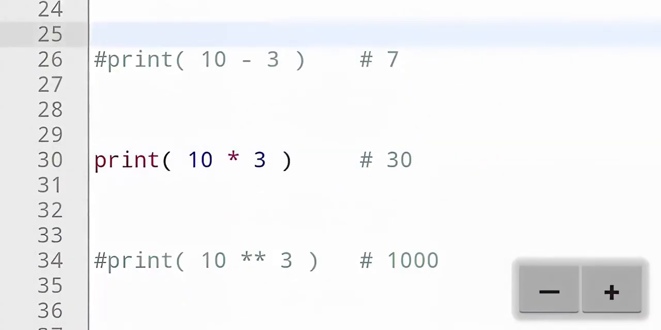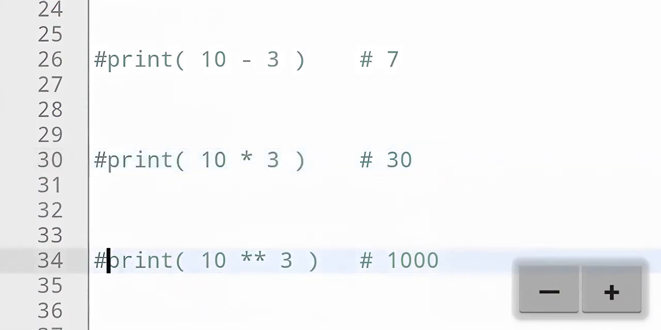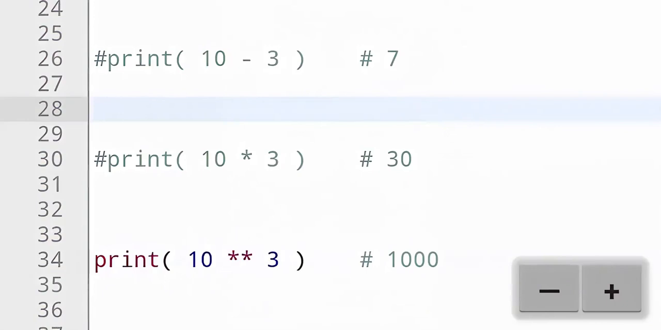Next is powers. Whenever you see a double asterisk like this, it basically indicates that this is a power. So something like this would be 10 to the power of 3, which is 10 times 10 times 10. If you print this out, as you may already expect, the value here will be 1,000.